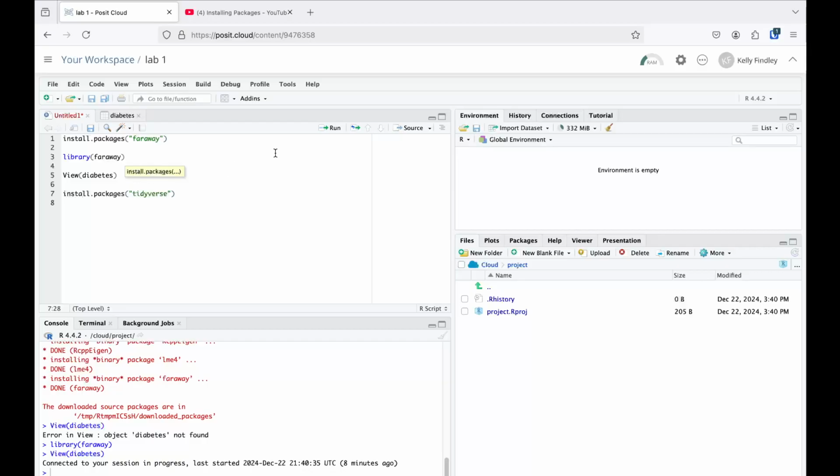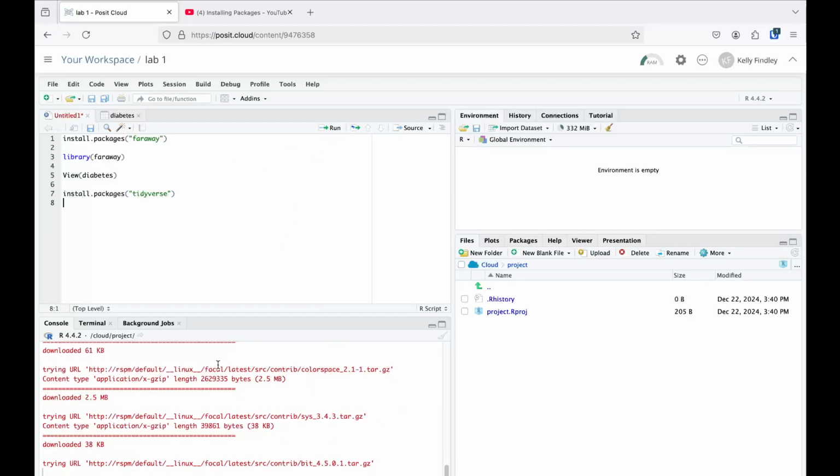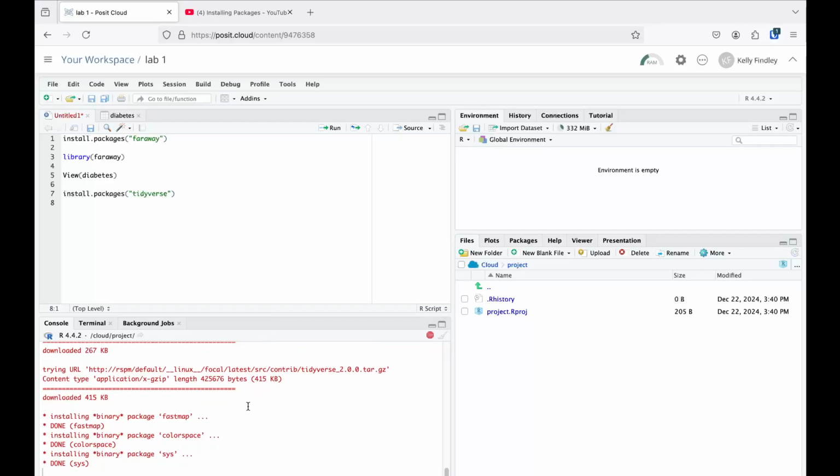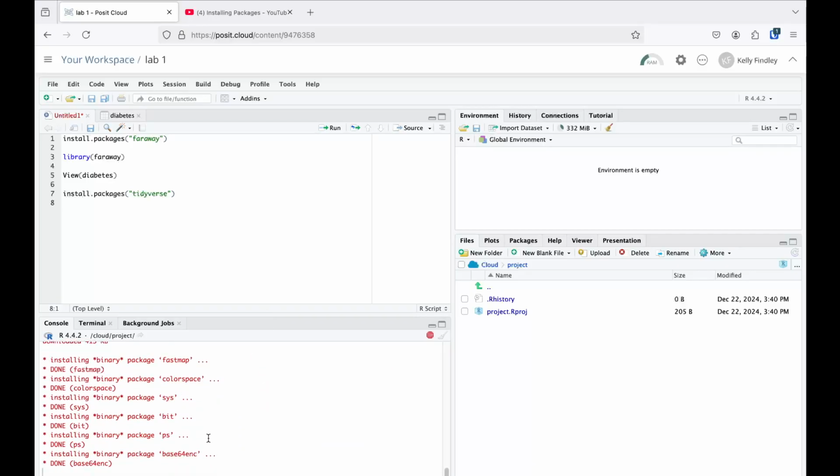So this one takes a little bit more time to run. And again, you're going to see a lot of stuff going on in your console. You don't need to really understand what any of this means because, truthfully, I don't really understand what a lot of this means. But we will know when it's installed successfully. We should see something at the bottom here in just a bit.